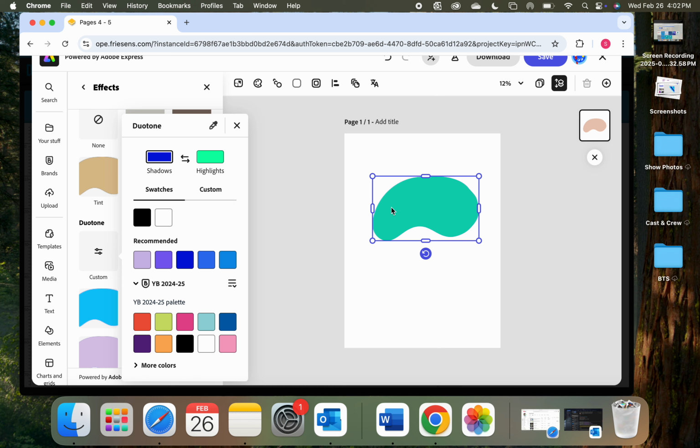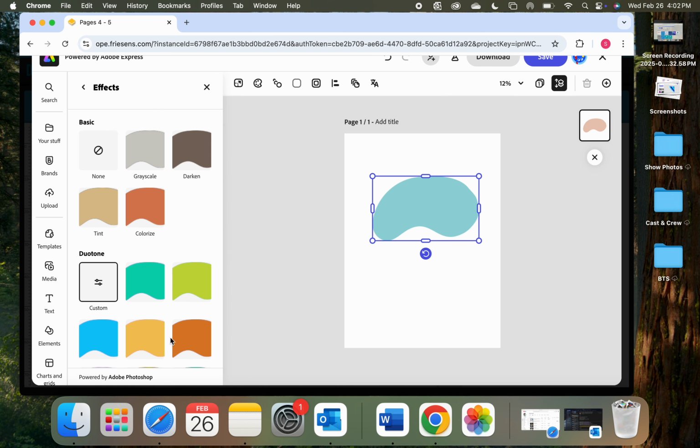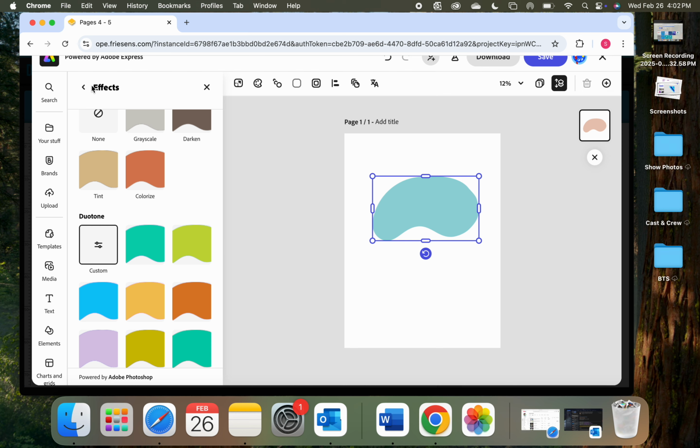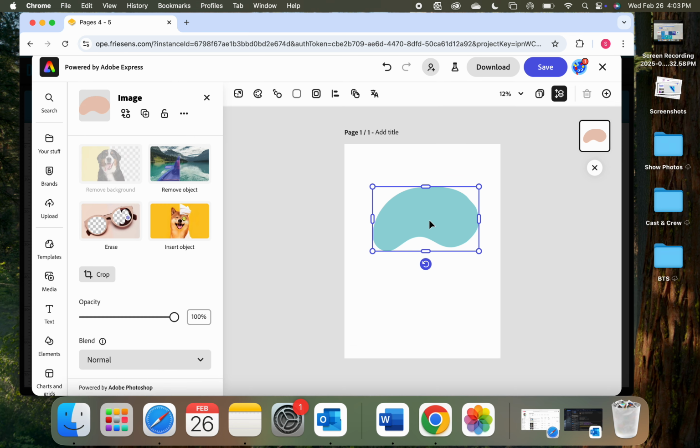I can go into duotone and select our colors. Let's say I want the shadows to be pink and I want the highlights to be pink. Now it does change it, but I have to make sure I select both of them. So it's a little bit limited in that regard. We can use this duotone custom to get some of these to be the color we want them to, but it's not always perfect.